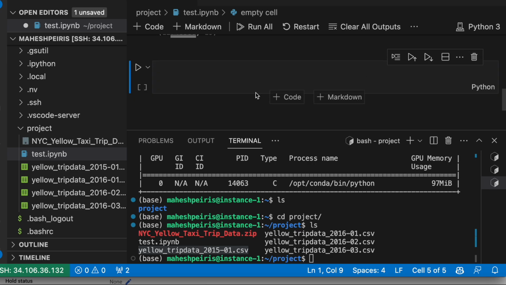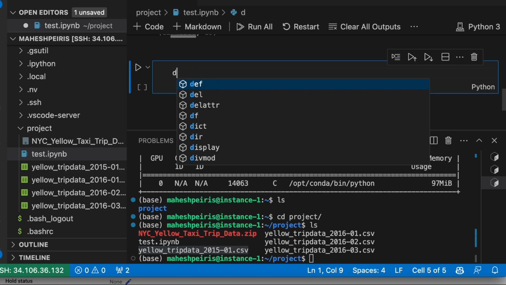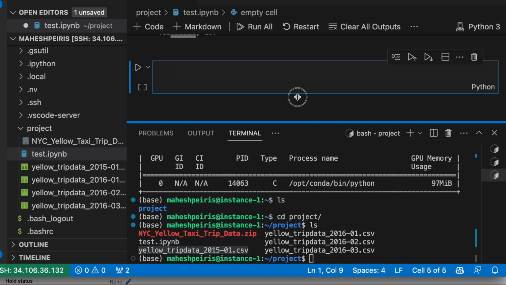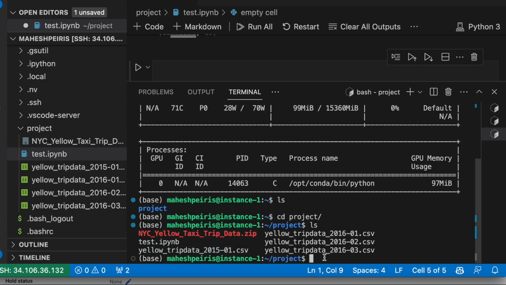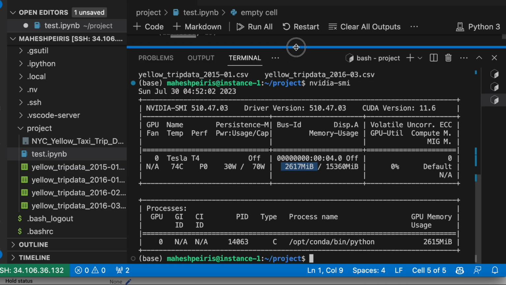So you can do all sorts of commands here. Let's say I wanted to group by something. Okay, before we go there, let me show you now what has happened to our NVIDIA SMI. Can you see that it's already loaded and using 2 GB.